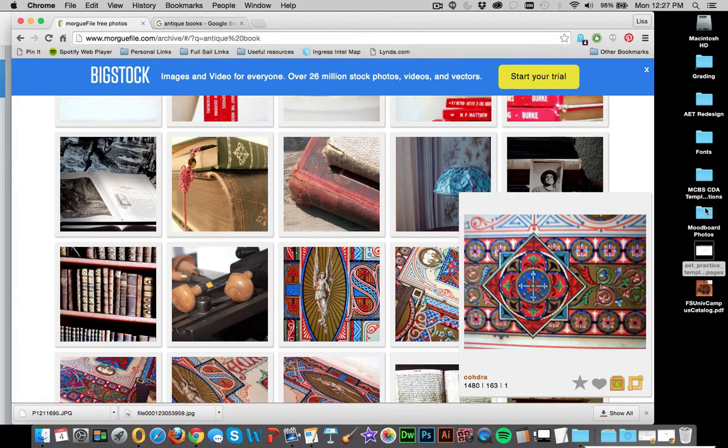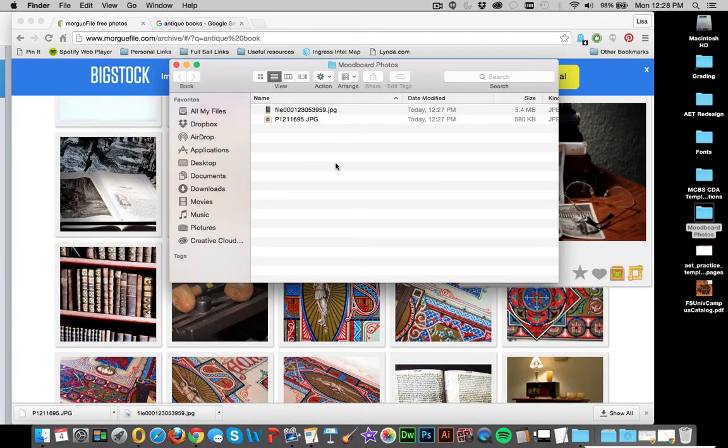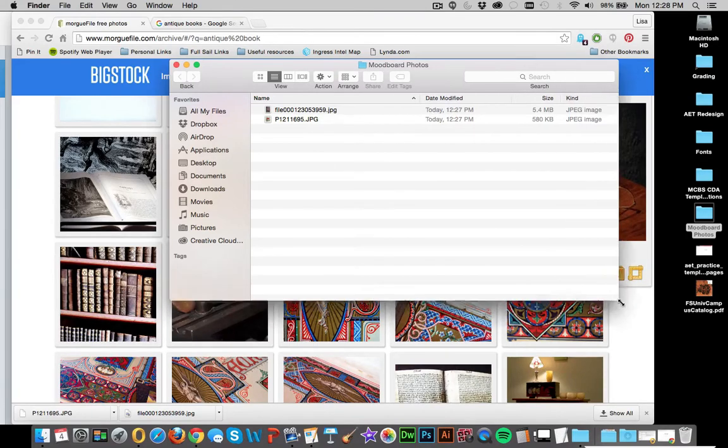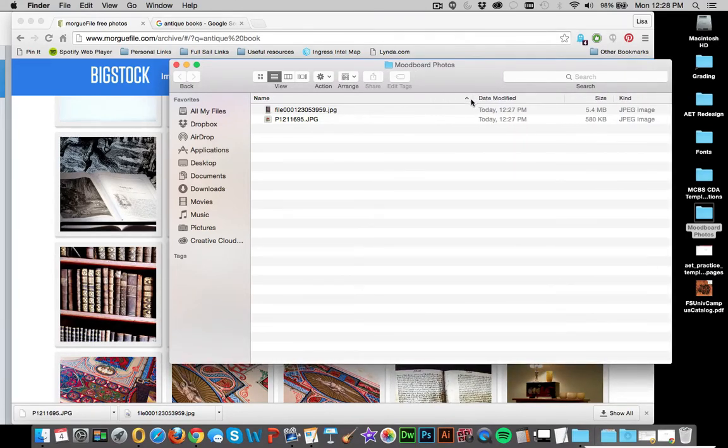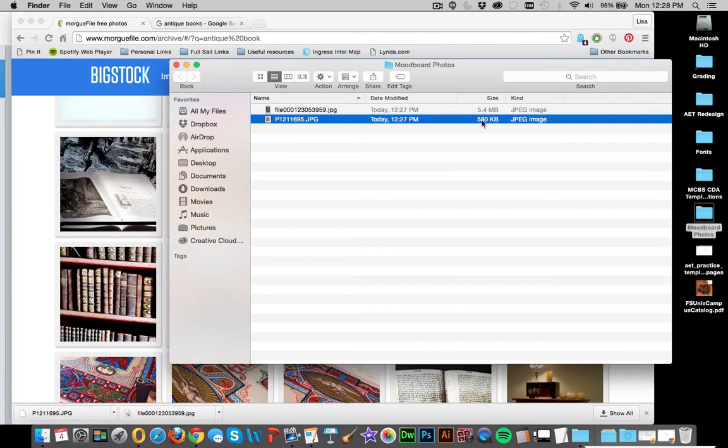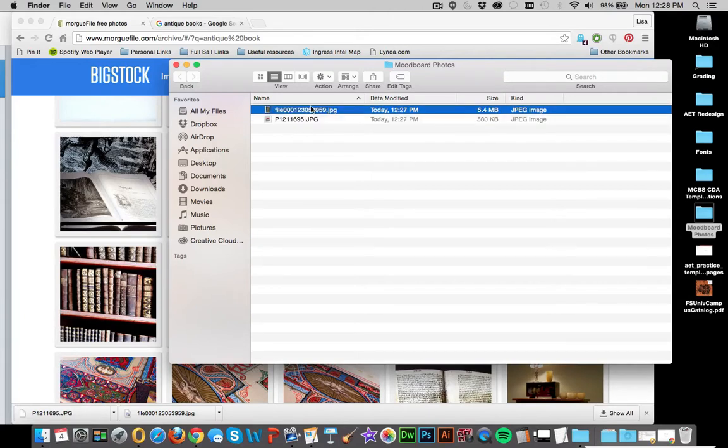Okay, so once you have your images collected, what I'd like for you to do is optimize them. That means make them a smaller file size so that your mood board doesn't become unmanageably large. And if you look at the two photos I just downloaded, one is 580 kilobytes, which isn't too bad. That's about half a megabyte. But still, if you had 10 of those, it would add up pretty quickly. And then this other one is 5.4 megabytes by itself. So if you can imagine, you have 10 of those, that's going to be a big file to upload to FSO when you go to turn in your work.